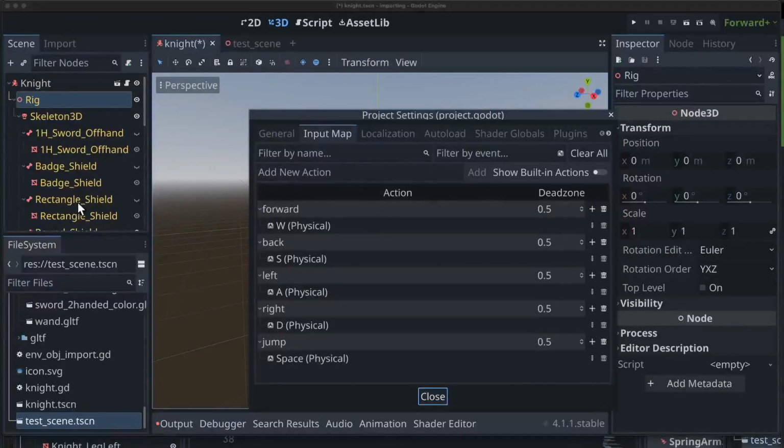Another thing we need to do is set up our input map. So I've added actions here for forward, back, left, right, and jump. Left and right will be strafe. We're going to rotate the camera with our mouse, but we'll get to that a little bit later.